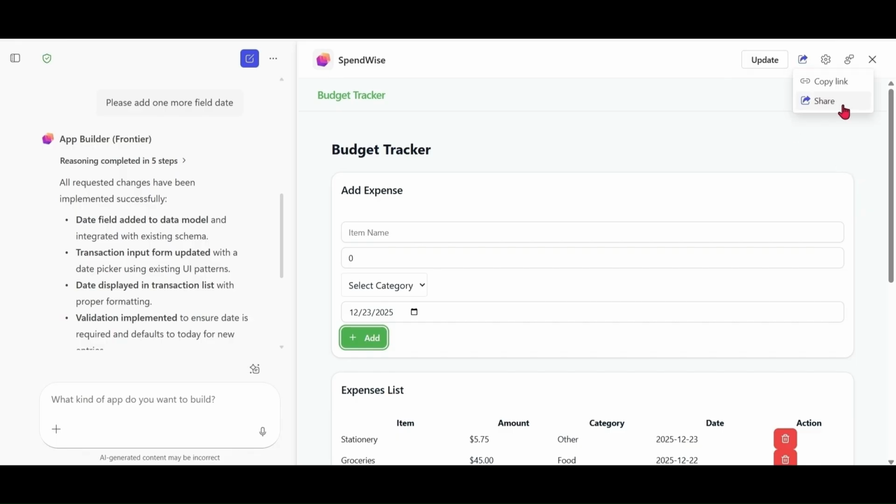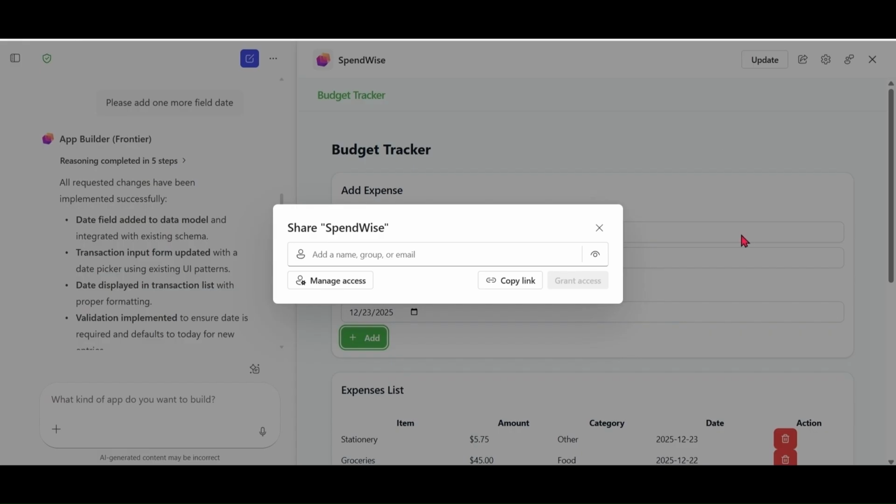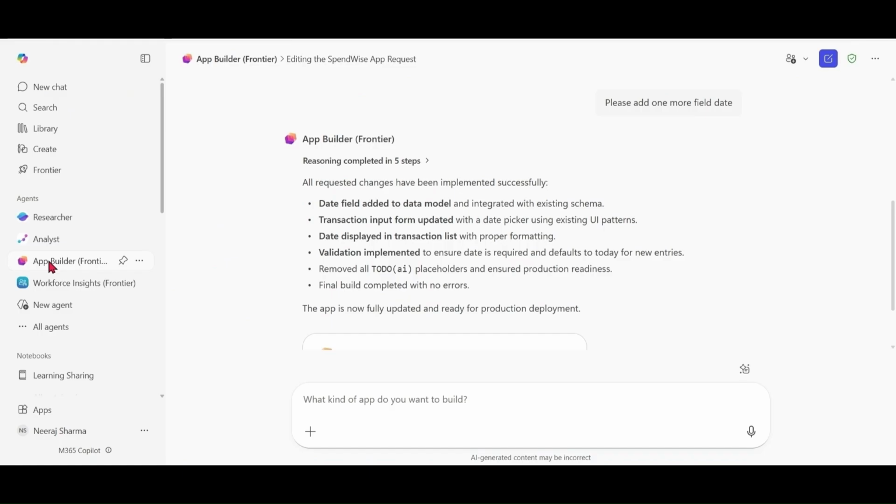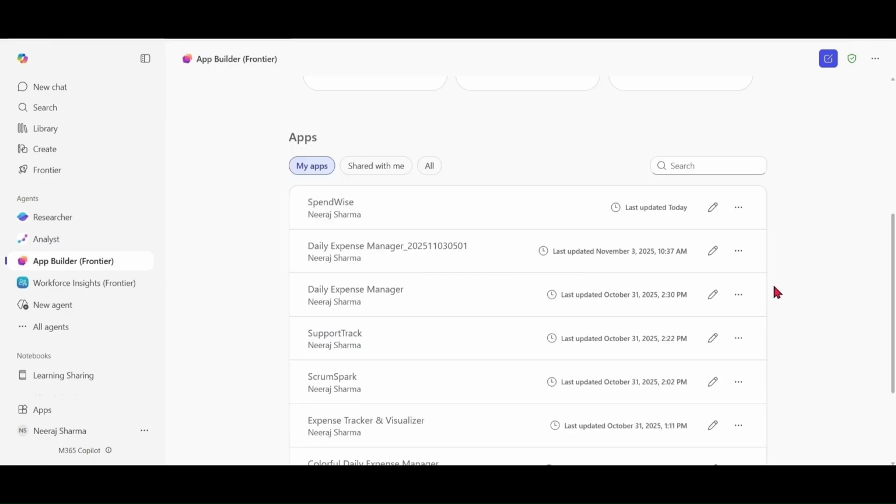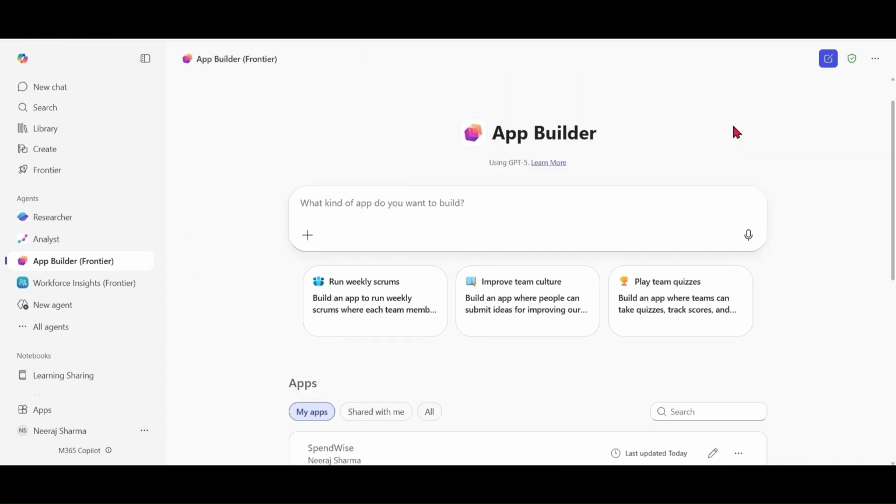You can also share the app with other people in the organization who have a Microsoft 365 Copilot license. Here you can see all the apps, and you can also play, edit, share or delete an application from this home screen. We just created an application from scratch by only defining a natural language prompt. Now let's try one more app based on the data and structure of an Excel file.